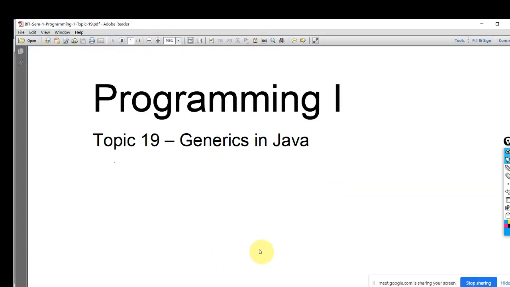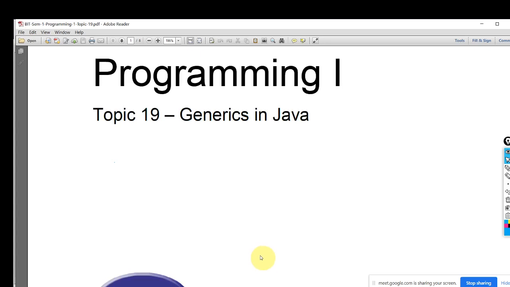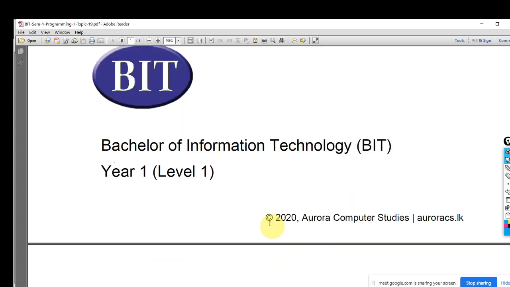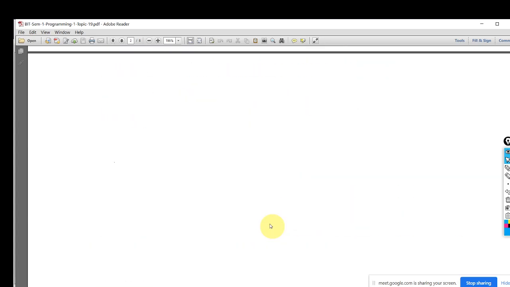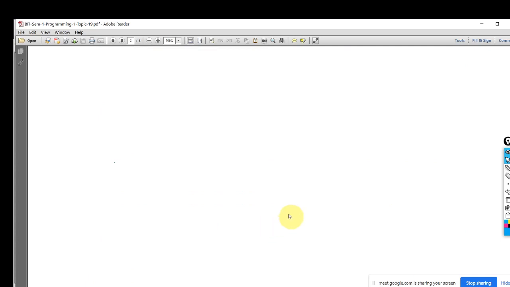Generics in Java. I mentioned this word a few times when I was doing the correction, but I just kept saying that we will encounter this later. Now we are going to face this. Generics is a new concept that came somewhat later, about 10 years back, right?